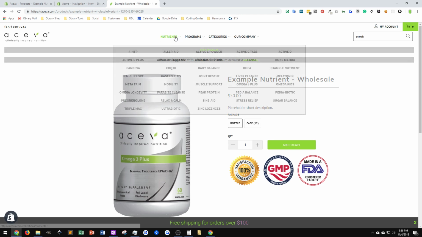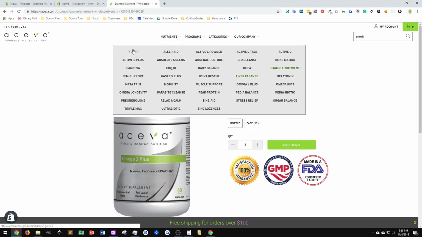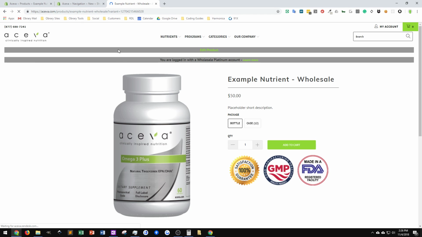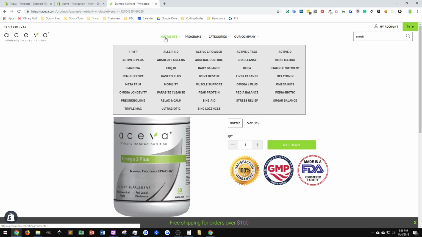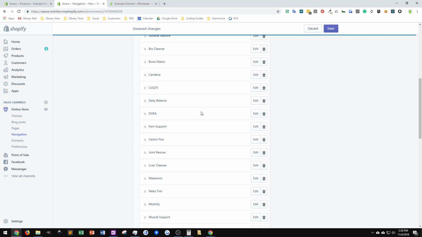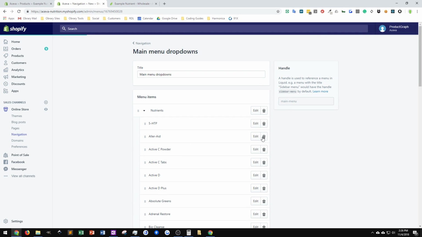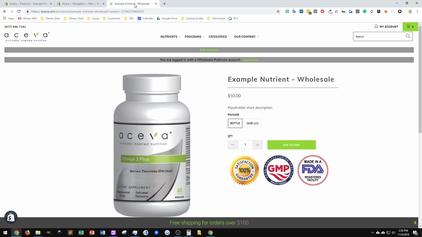And now if we look at our front end and refresh it, the nav link should have been gone. Let's try that again. All right, that didn't work. What did I do wrong here? Did I not save it? Okay, let's try that now.